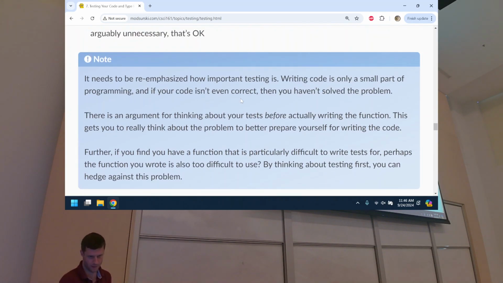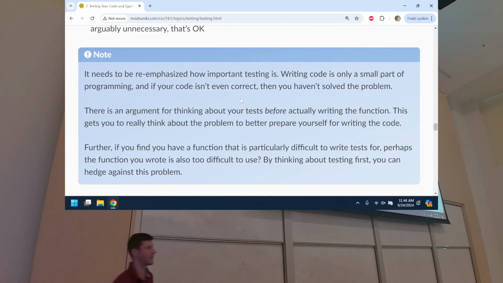Okay, like I said, it really does need to be emphasized how important testing is. If you write a function, you're not done. You have to write a function and then test it. If you don't have tests, I don't want your function.